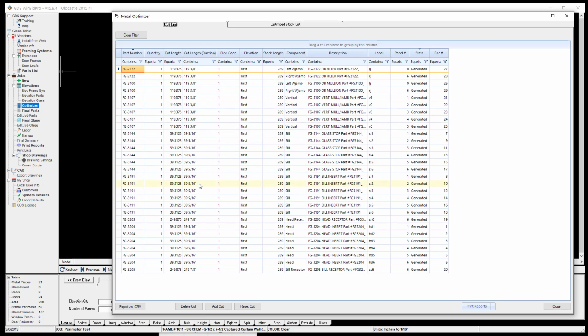One of the reasons we made the change to begin with was to have faster, more efficient optimization. Previously you had to hit a button that said Get Elevation Parts and then Optimize. So anytime you made a change to your elevations or your job, you would have to get the parts, which is basically fetching all the parts, and then optimize them, which is figuring out how many stock lengths are required. Now everything's done in memory.